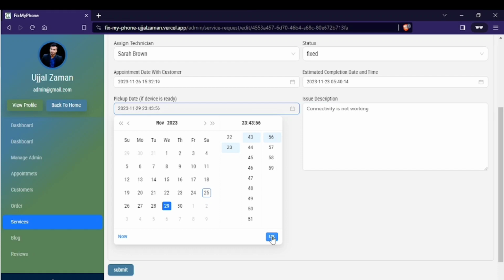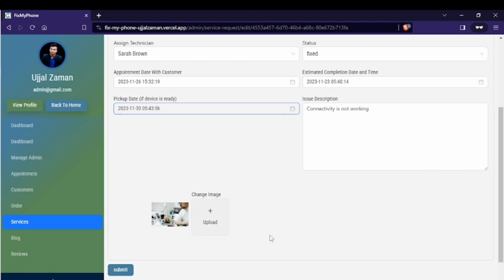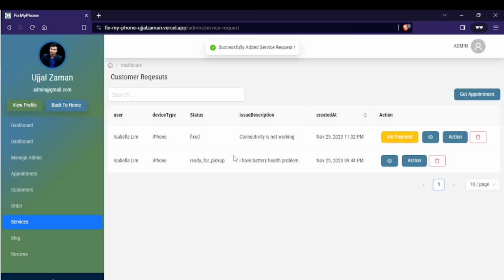I have selected the pickup date. Submitted. Now I can see another button is added here. The button is Init Payment. By clicking this Init Payment, I will create another table where I can give all the payment information for this issue. Now as an admin, I am clicking this one.